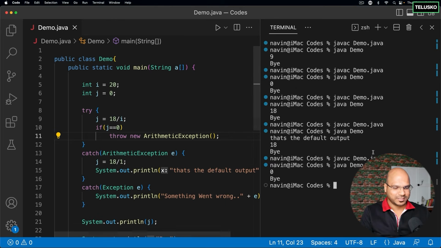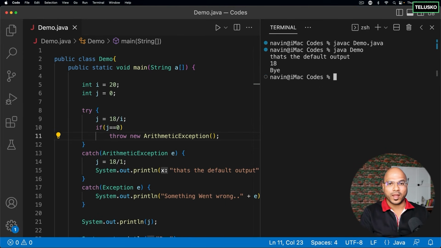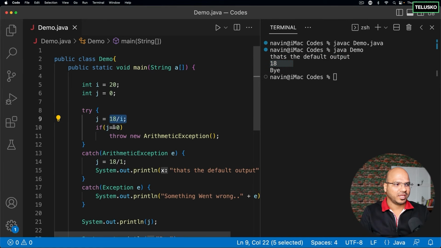Okay, let's see if this works. Compile, no issue, run. Oh, can you see that it says that's the default output. It is printing 18. So you got 0 here, but then we are checking if it is 0, then throw the exception. Okay, maybe you want to connect to another database, for which you have written the code in the catch block. So you can do that here. You can literally call the catch block with the help of the throw keyword.